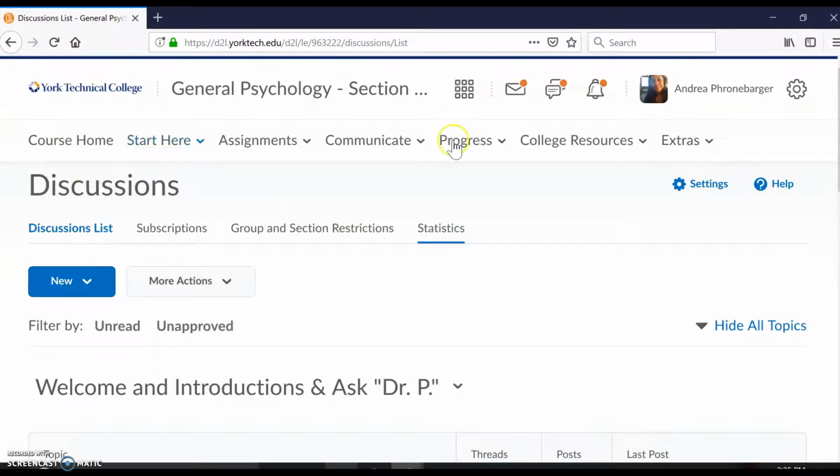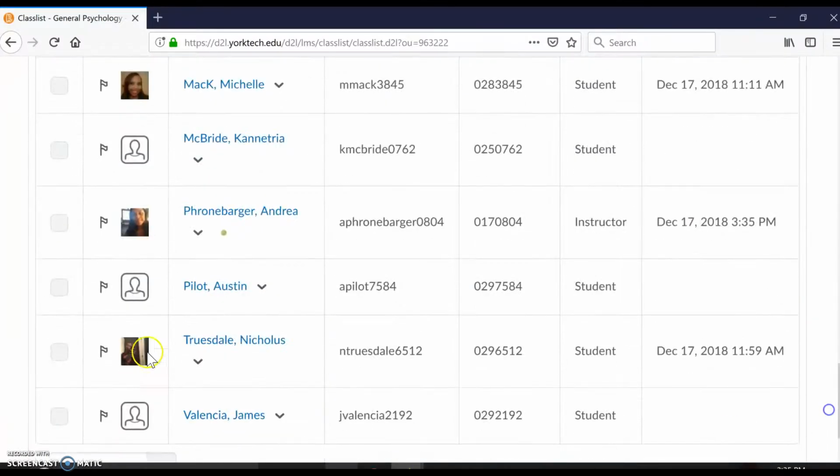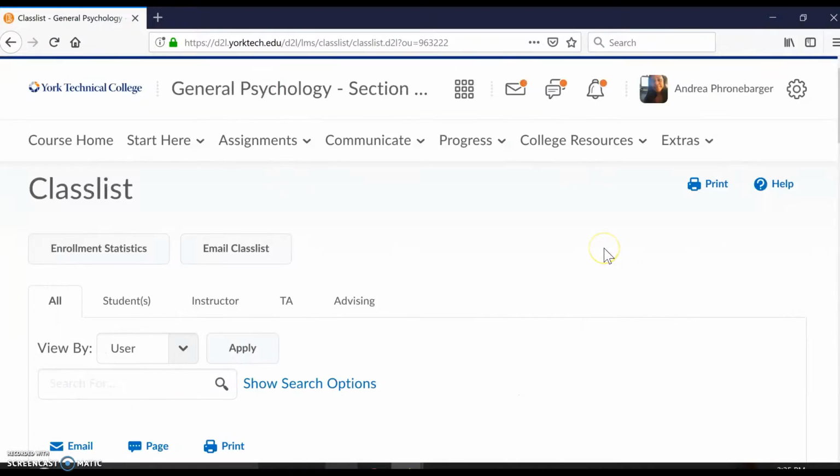Some of you may be asking how to do that. If you click Communicate and click on the class list, you'll see a list of all the students in the class. And that's me, Andrea Frohnbarger, Dr. P. If you wanted to email me, you would just click the drop down and then choose send an email, and that would go directly to my inbox.